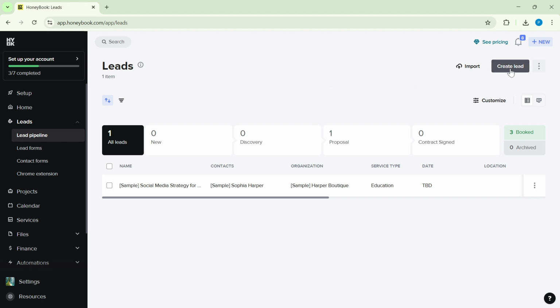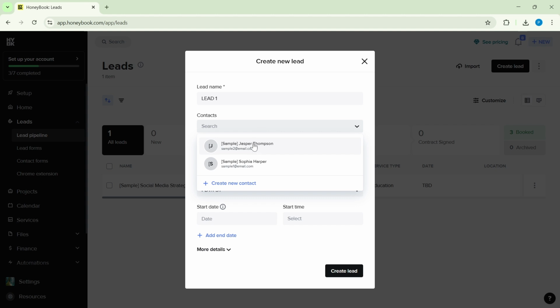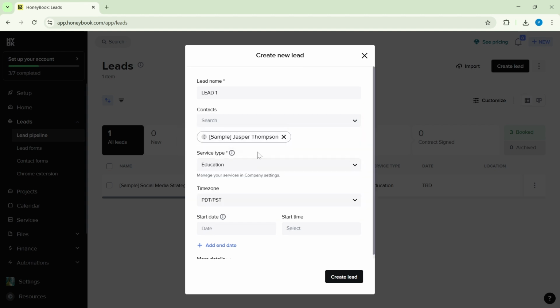Now click Create Lead. A form will open with a few key fields. Start with lead name. This is required, so make it descriptive enough to recognize at a glance, like the client's name and the service they're interested in.